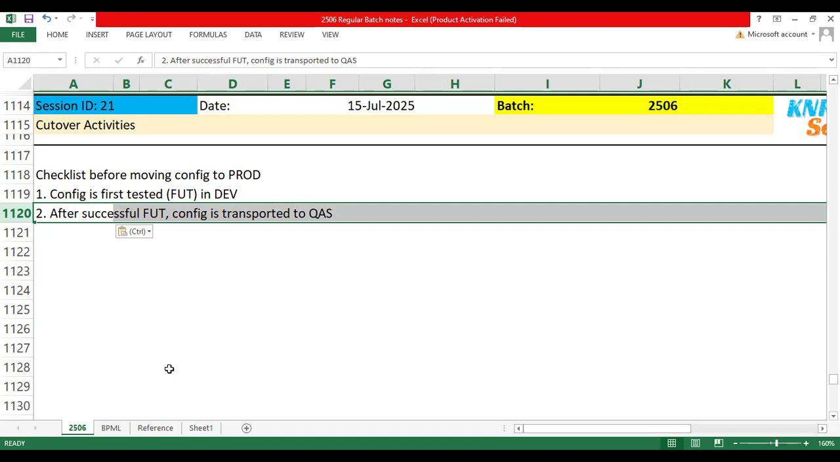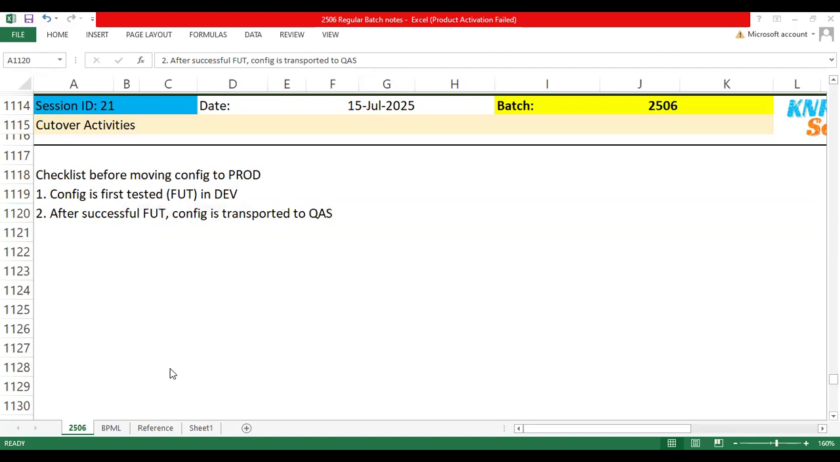That should not stop or break the system. We check whether the system is breaking for any reason. If the system is not breaking, then that is a good point for us to give a sign off to proceed further. That's what we do here in the quality system. We perform various SIT and UAT. Let me call this: after successful FUT, config is transported to the QAS system for SIT.